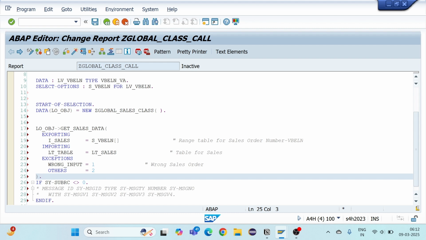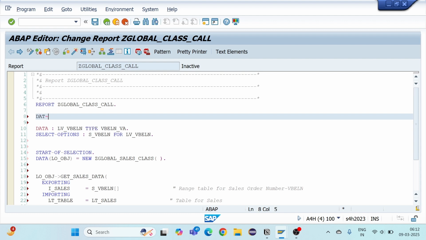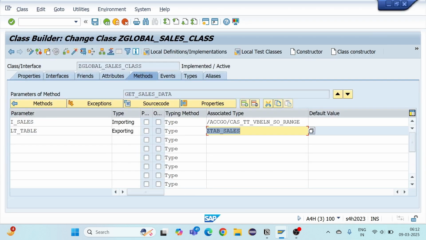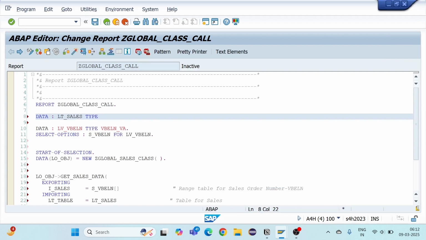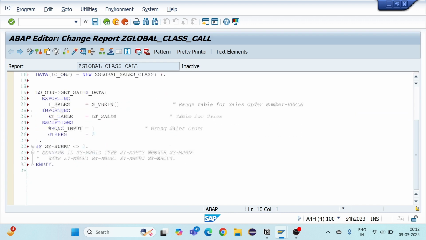So LT sales, we need to declare this LT sales here. I will declare an internal table and work area. So data LT sales, type our table type, this is my table type, and using this internal table I will declare a work area also. So ls_sales like line of this LT sales. Like line of keyword is used to simply declare a work area using the internal table.